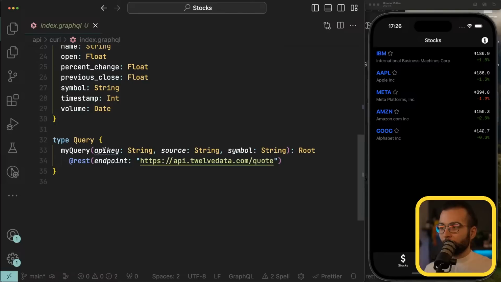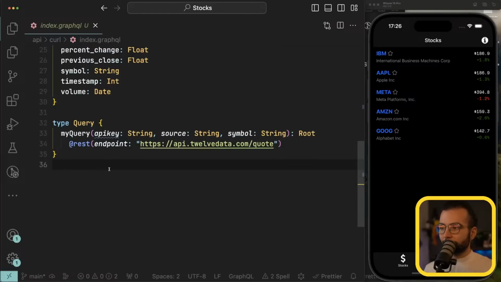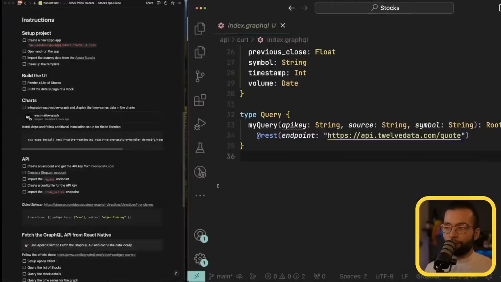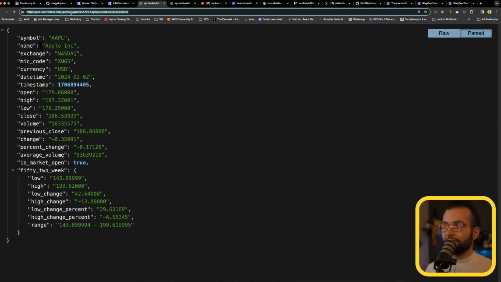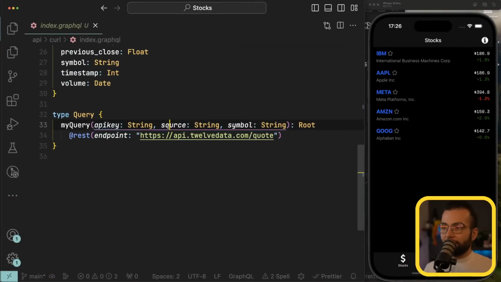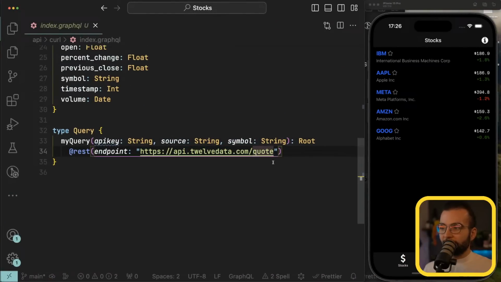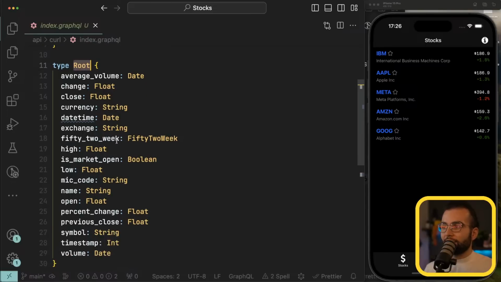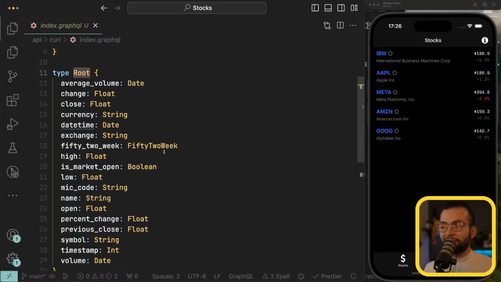If we scroll down a bit, we see that there is a query that is sending a REST API request to this endpoint, api.twelvedata.com/code. It also added the API key, the source, and the symbol as query string parameters because they were parameters in our URL, and it will automatically append them to the end of the URL. And the result is this root result that we can safely rename to something that makes more sense for us.